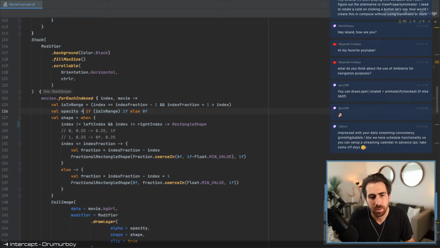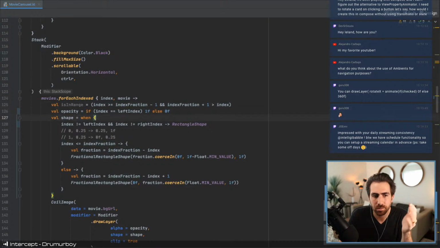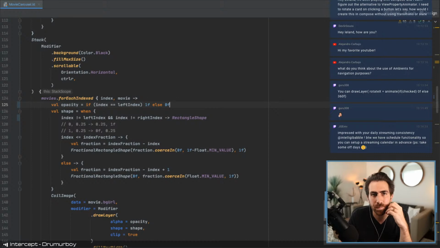So I think this is the trick here: we're going to say if index equals left index, basically it'll always be the left one that's visible. Otherwise have no opacity, so be hidden.